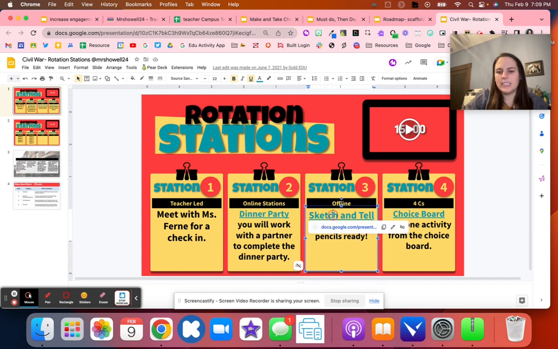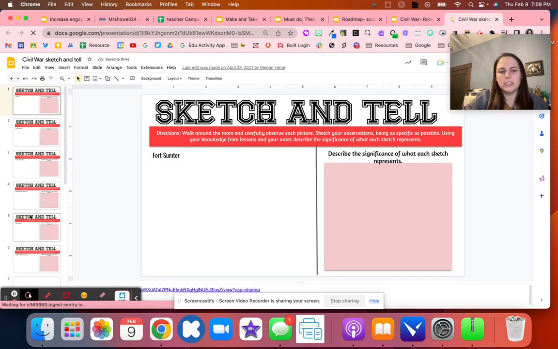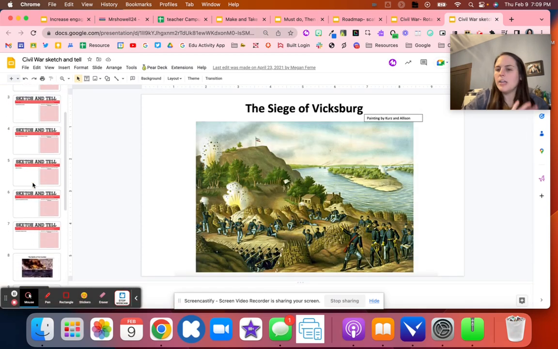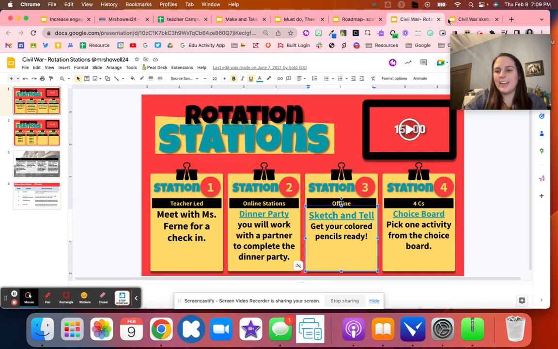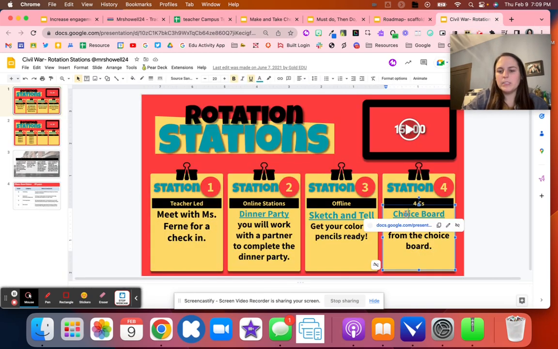The next one is a sketch and tell. Sketch and tell is another great way. What students are going to do here is go on a gallery walk. You can see here are different images that were hung around the classroom. So this again was that offline activity. They had a clipboard and they actually drew the different images, and then they described them by writing out what they all meant.